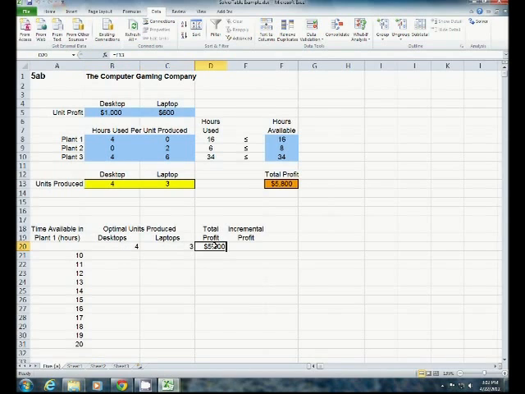Where most students make a mistake is rather than making cell references, see, this is equaling B13, this is equaling C13, and this is equaling F13, what students will do is they'll actually put in the numbers 4, 3, and 5800, and of course it doesn't work. And I'll make that mistake just so you can see what happens.